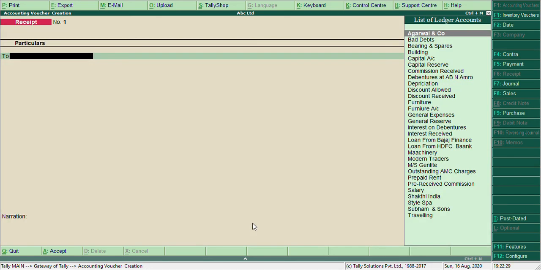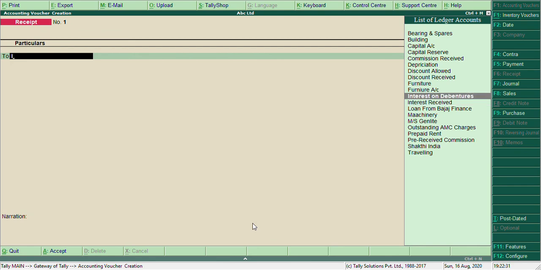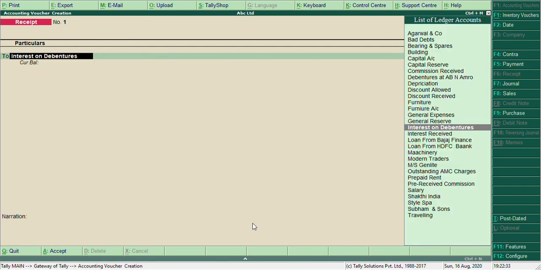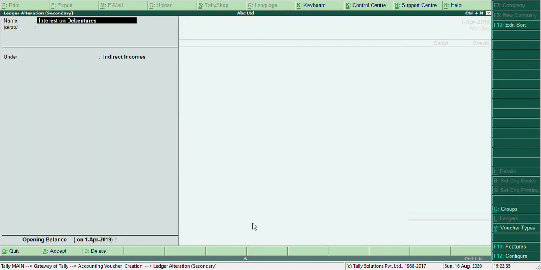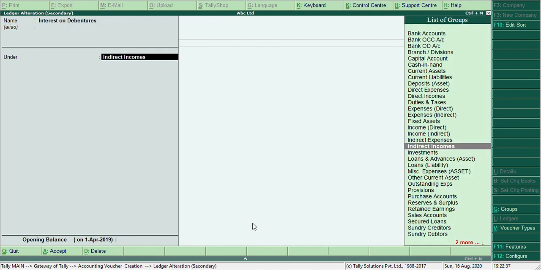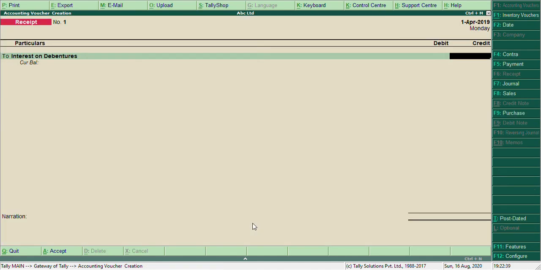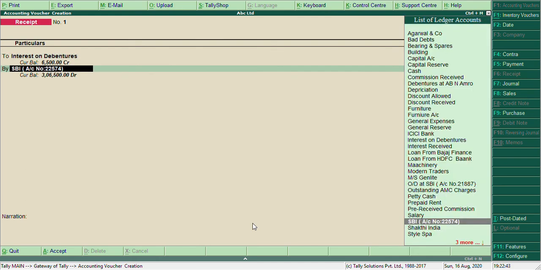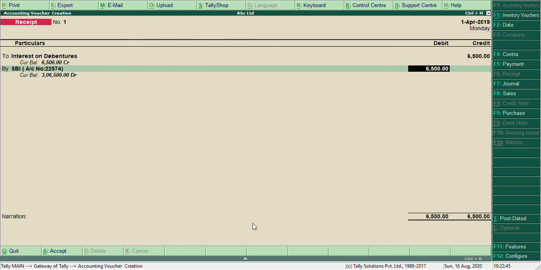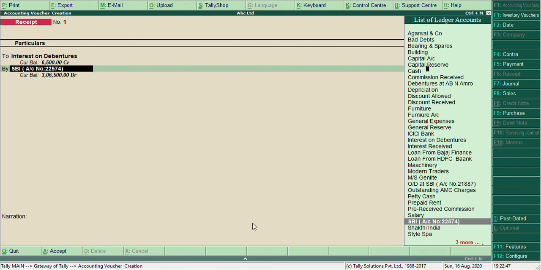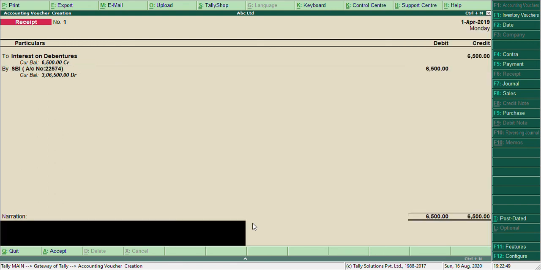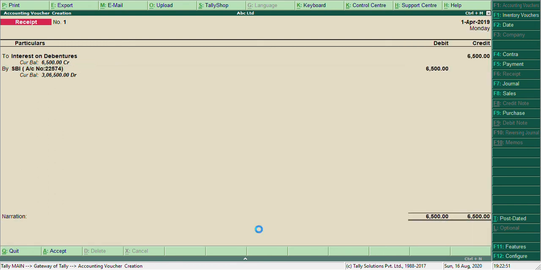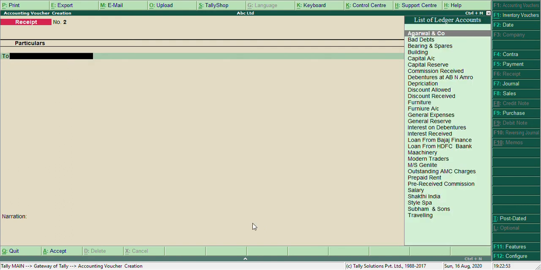Interest on debentures account, under indirect income, amount 6,500, by SBI account. This SBI account is debit because we have deposited the interest amount. Right, narration, and save the entry. Now next transaction: received commission in cash of 45,000.